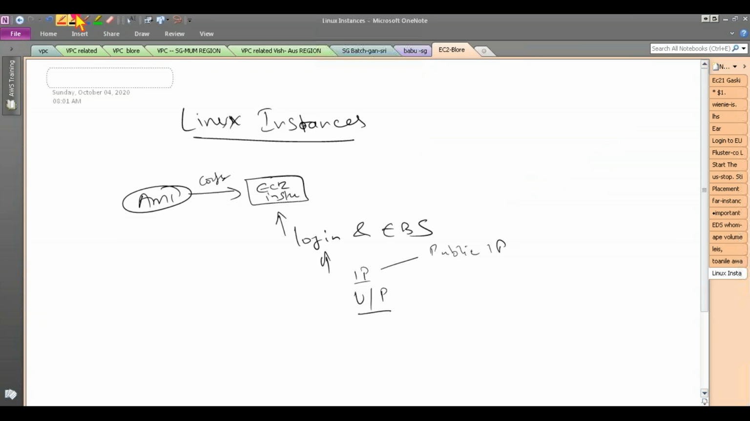And then what is the username? What is the password? For Windows, we saw the default username is administrator. If it is not administrator, you contact the AMI provider. They will give you the information about what is the username. For Windows, the default username is going to be administrator, and we saw how to decrypt the password.